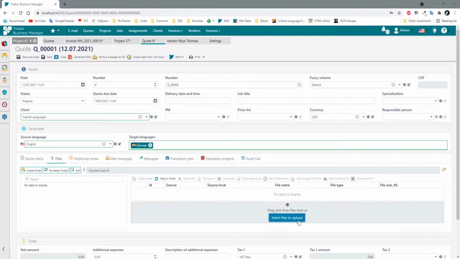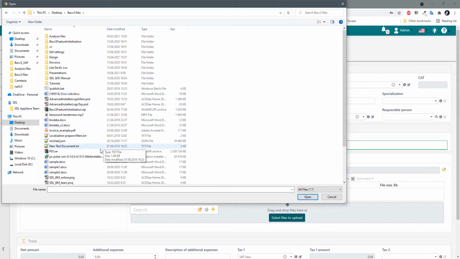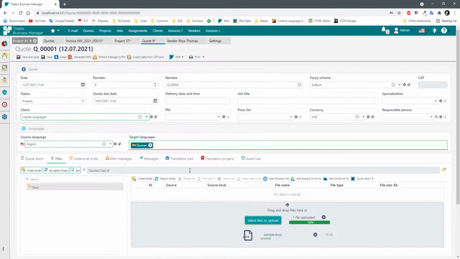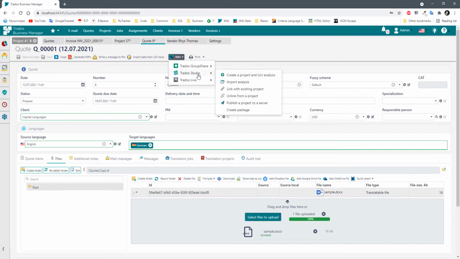We go to files and upload some file to a quote. Let me find some sample file which I usually use for demos. And now let's save this quote. Click RWS button, Trados Studio, and here we have some options. We can create a new project in Studio, we can import analysis, we can link with existing project, unlink, publish project to a server, and create a package.